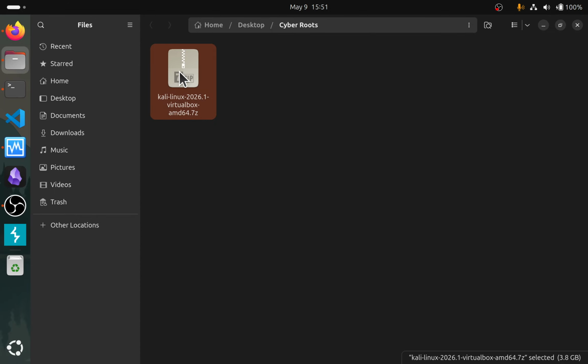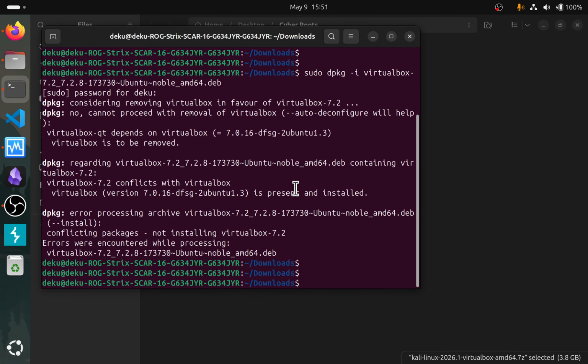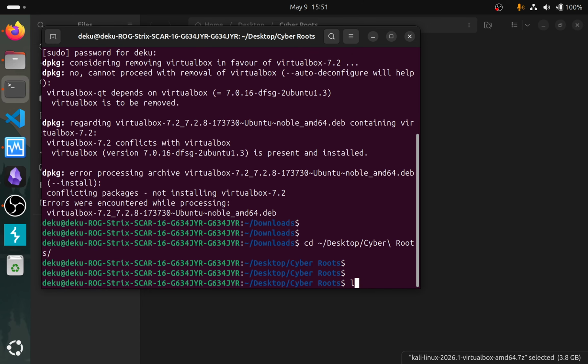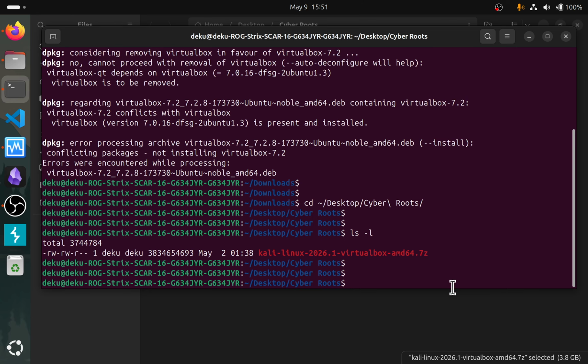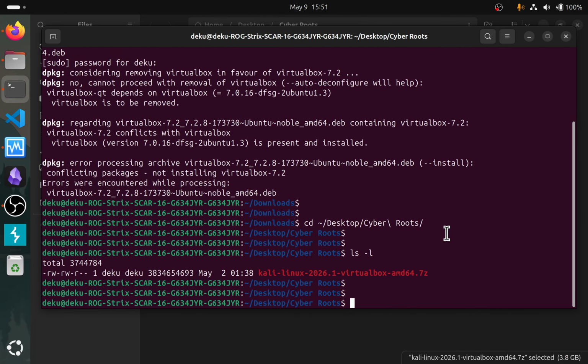It's already downloaded. So what I will do is route back to the desktop folder, Desktop, cyber roots. You see here. Okay, so now I will run sha256sum followed by the file name.